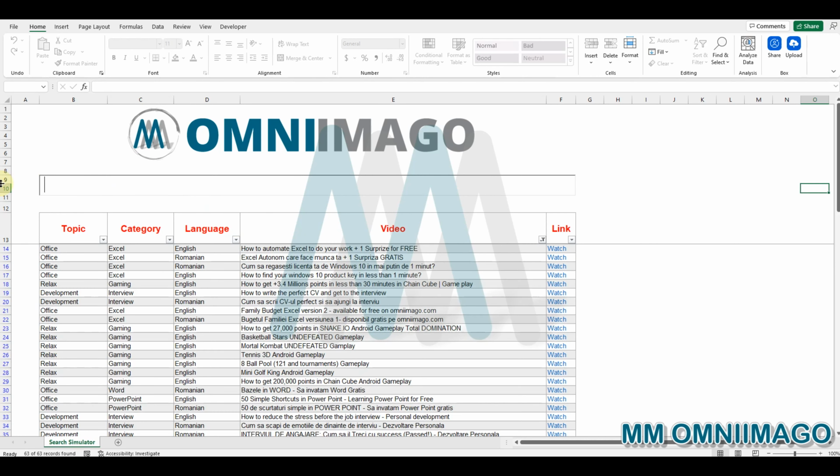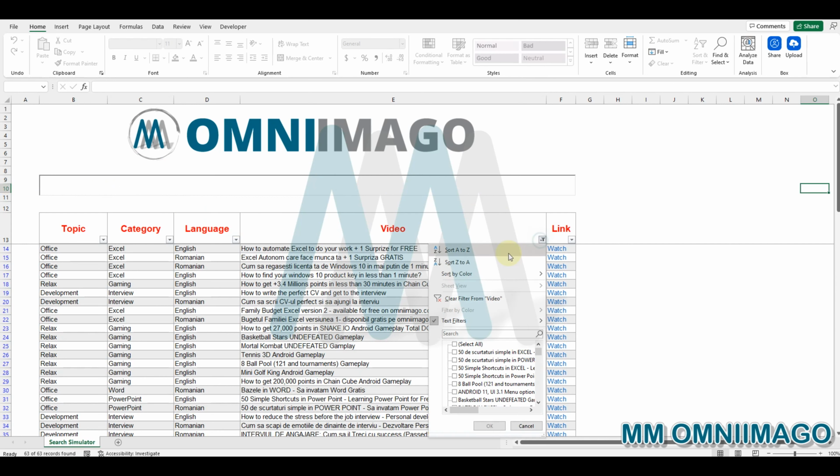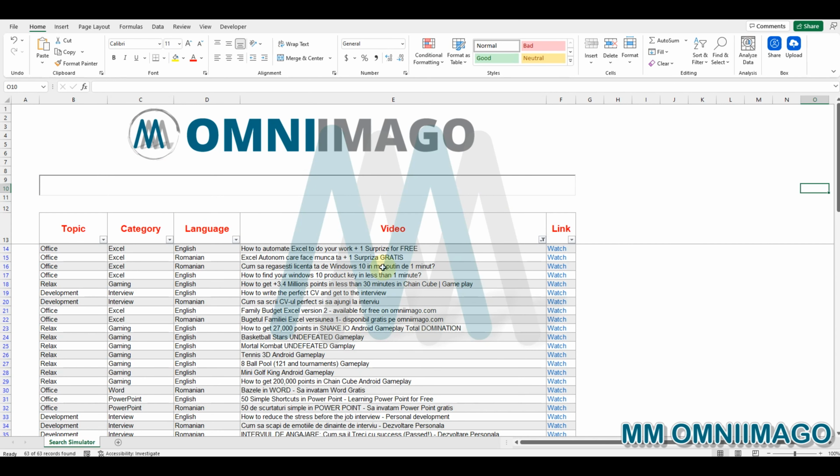So instead of using any kind of manual filter, going here, filtering however you want, or using Control F, you can use that search bar in Excel. That can make you much more efficient. So here is how it works. Let's make a final test.